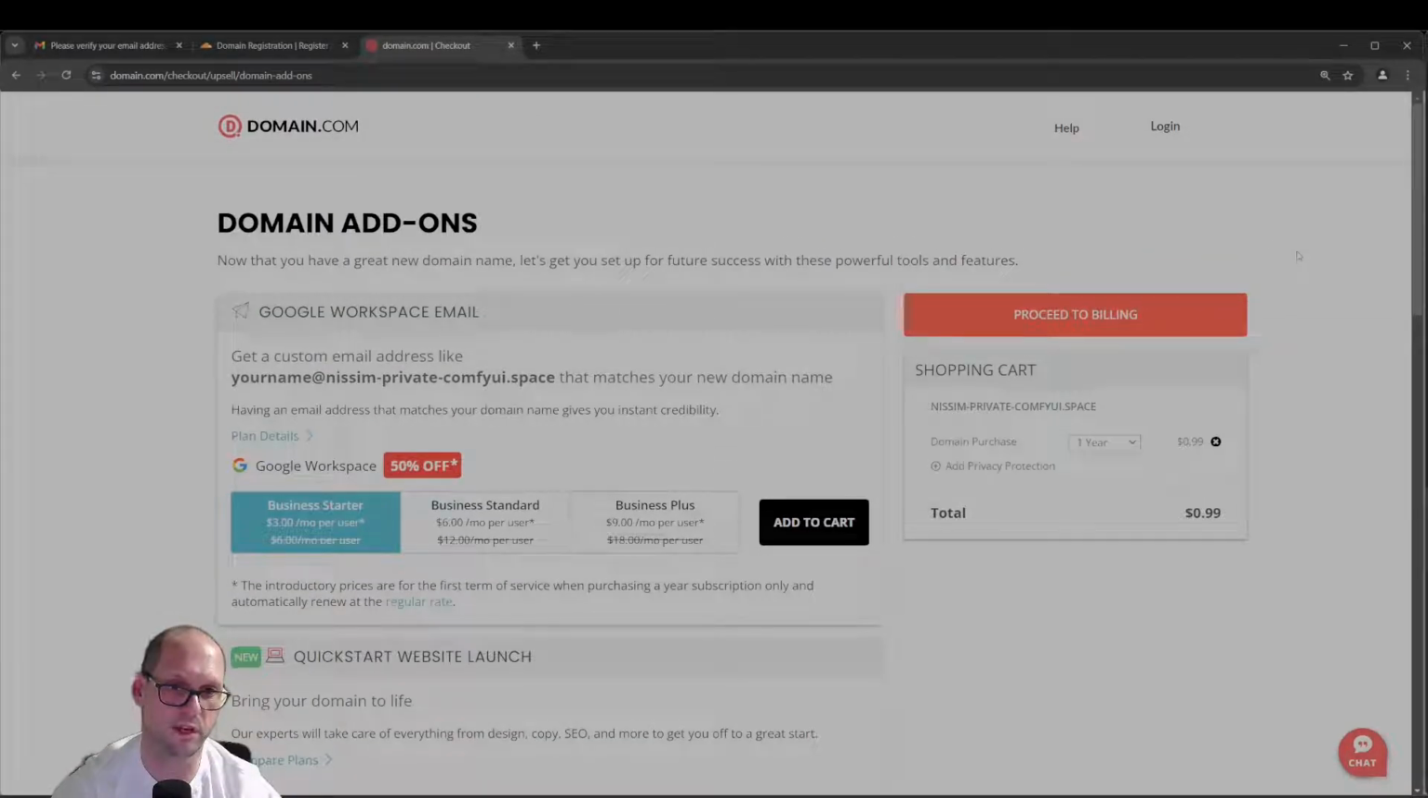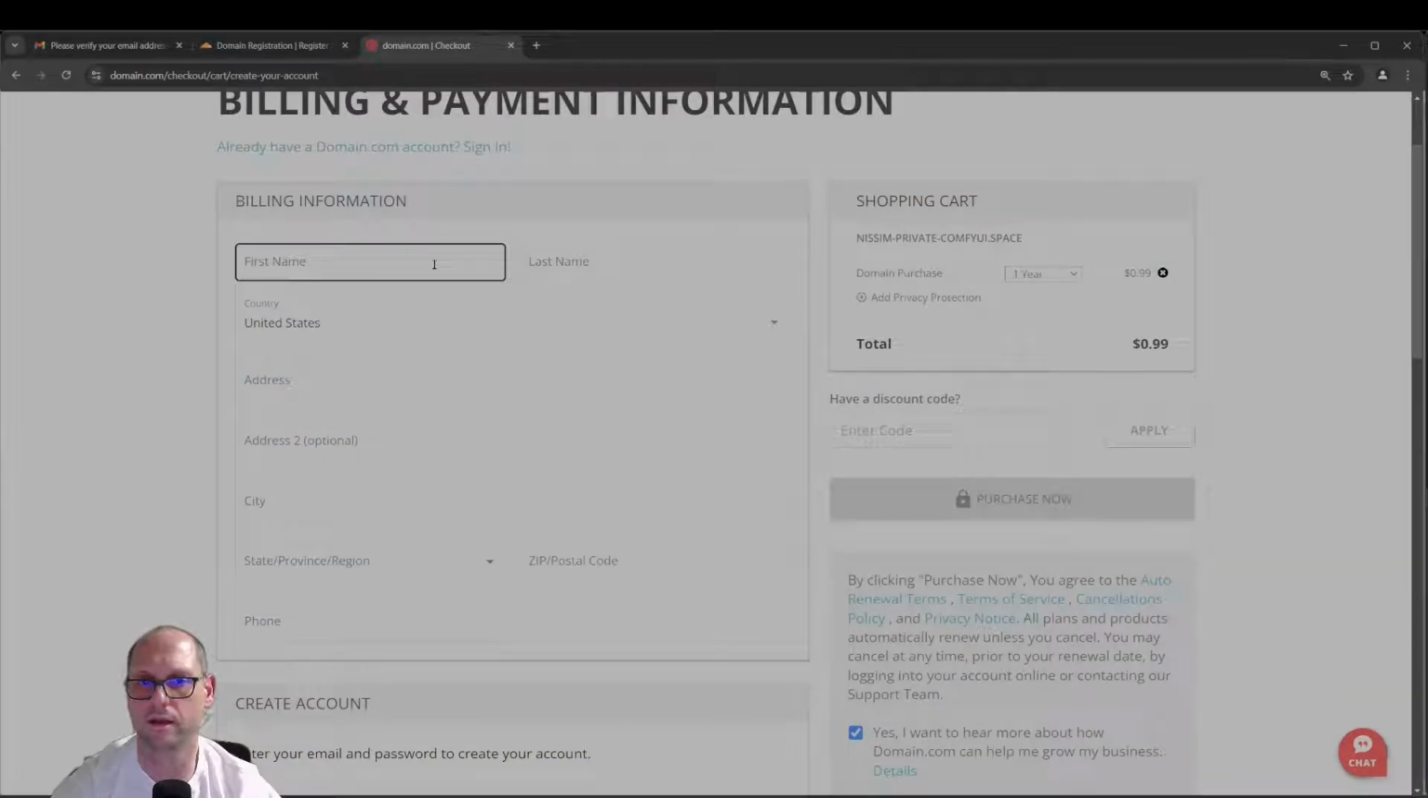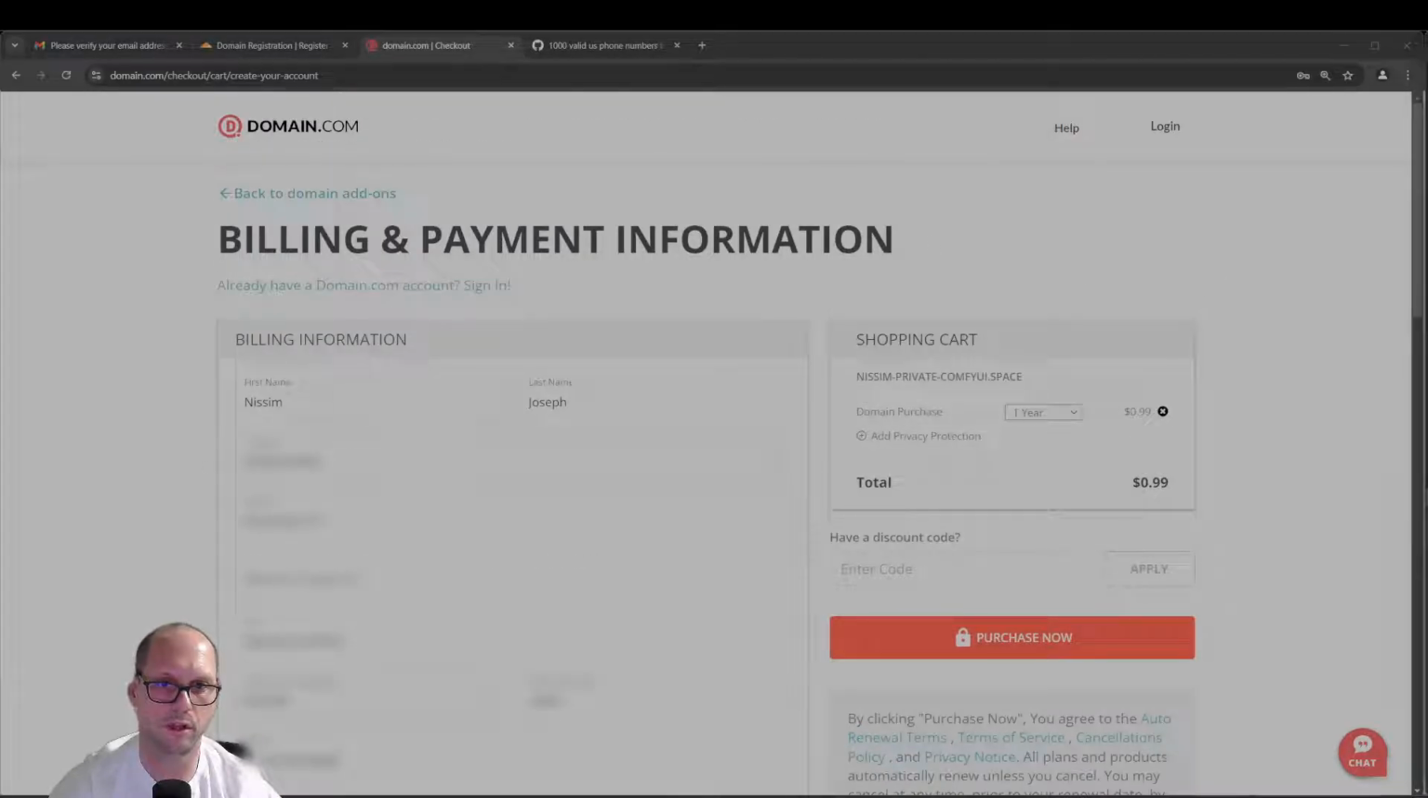If you have a site online, you can do email, you can do all of this. I really don't need it. Proceed to billing. Now I need to fill all the form so they will connect this domain to me. Okay, now I fill all the details, and I also fill below the billing address and the credit card and everything. Guys, it's only $1. Now I will do purchase.